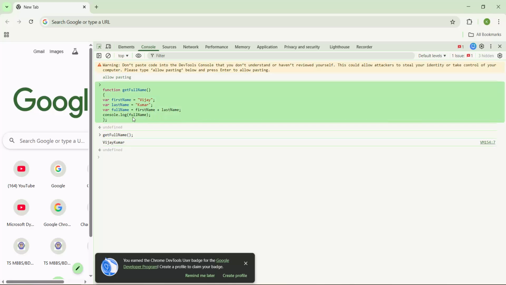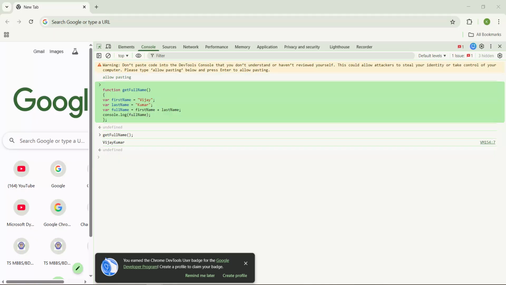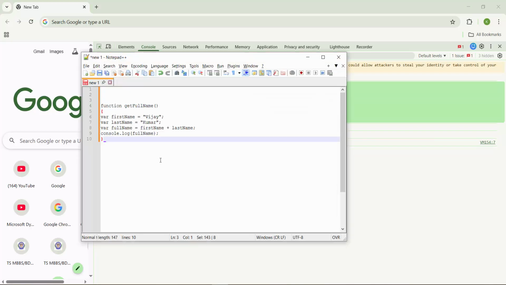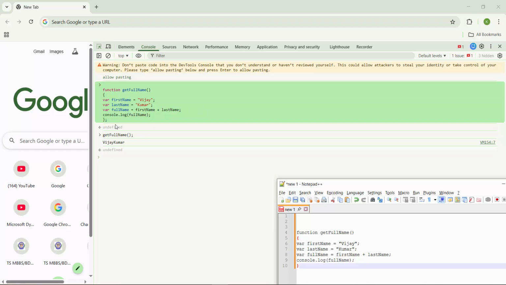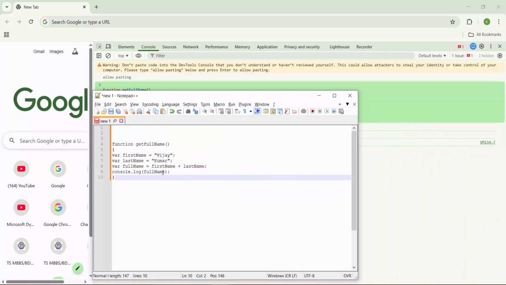But I want a space in between. The full name is displaying as Vijay Kumar, so I want to add a space. How can I take the space? Here first name plus last name is there. Before that, go to this notepad. In the console we cannot edit anything; we use it just for execution. If you want to change something, you have to do it here only.